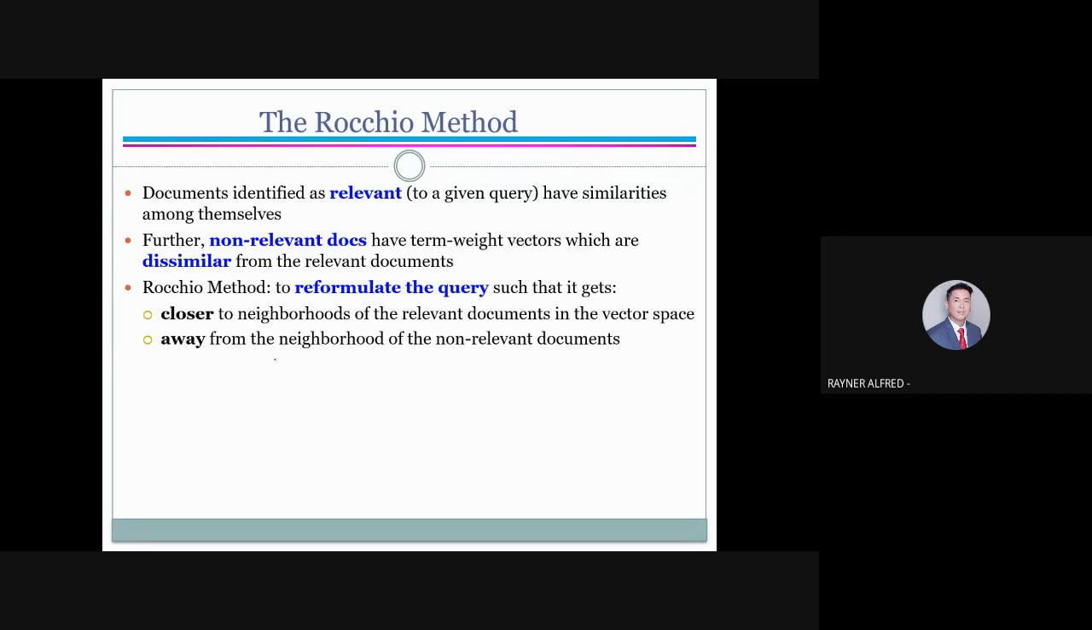So the Rocchio method is used to reformulate the query such that it gets closer to the neighborhood of the relevant documents and away from the non-relevant documents. We will show you later on. For example, our initial query is here, but looking at the non-relevant documents here, if we are here, we are still near to the non-relevant documents here and here. So what we want to do is move the revised query around here so that it will be surrounded by a neighborhood of relevant documents. So how do we actually perform this?